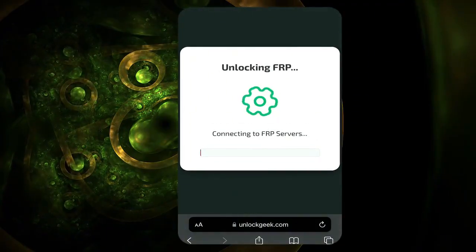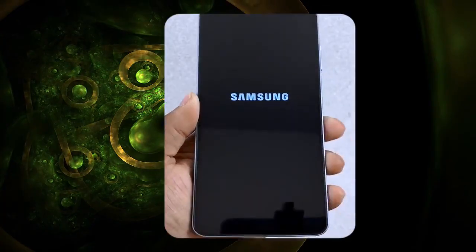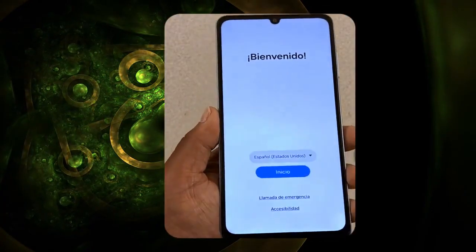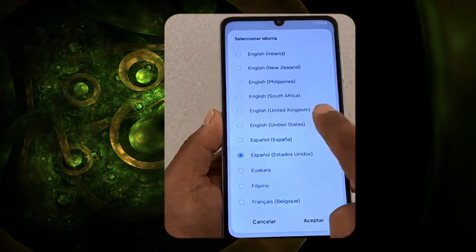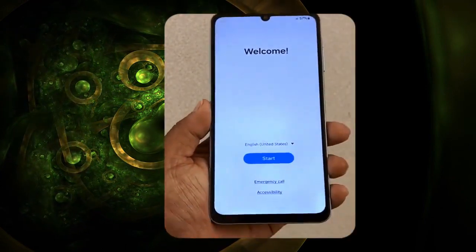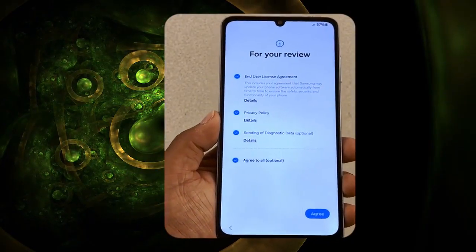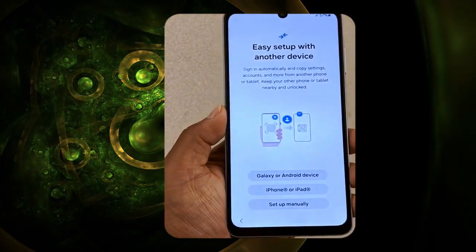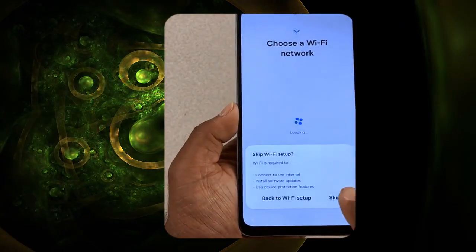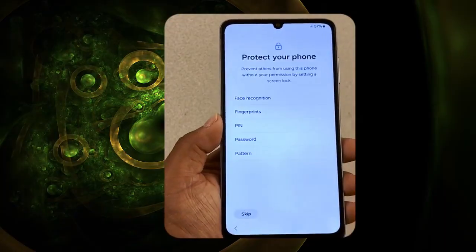The tool will start processing your request, which may take a few minutes. After the process completes, restart the device to check if the FRP lock has been successfully removed. Upon restart, the device should no longer ask for the Google account login, and you should be able to proceed to the home screen. Your Android device will ask for initial setup just like a newly bought device. Just proceed and do all the settings one by one.